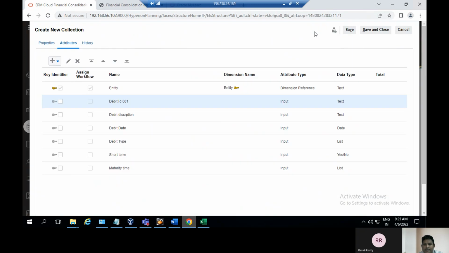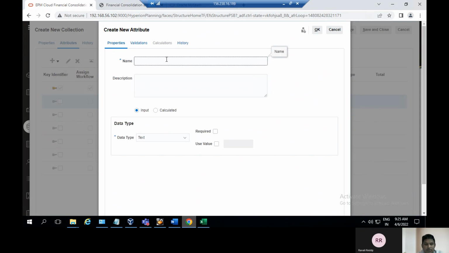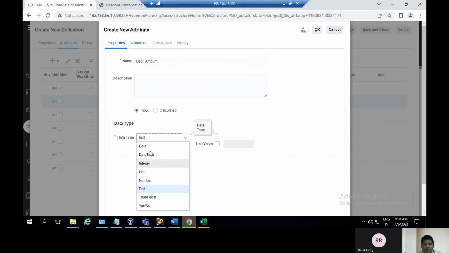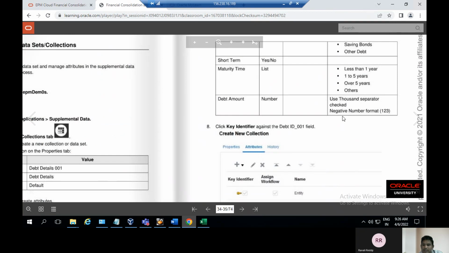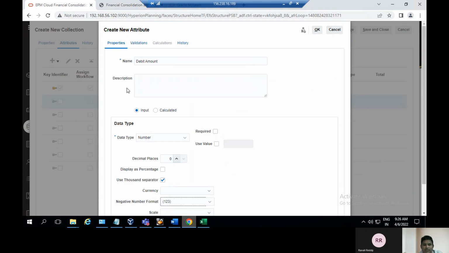Click on OK, and then add another one. Here to give the attribute, and the name is debit amount. The data type is number. Select the number, and here tick the use thousand separator, and the negative number format is 1 2 3. I will give the 1 2 3, and then click on OK.